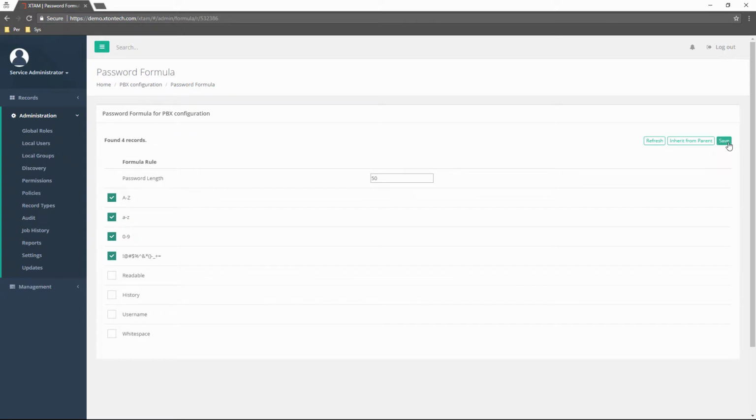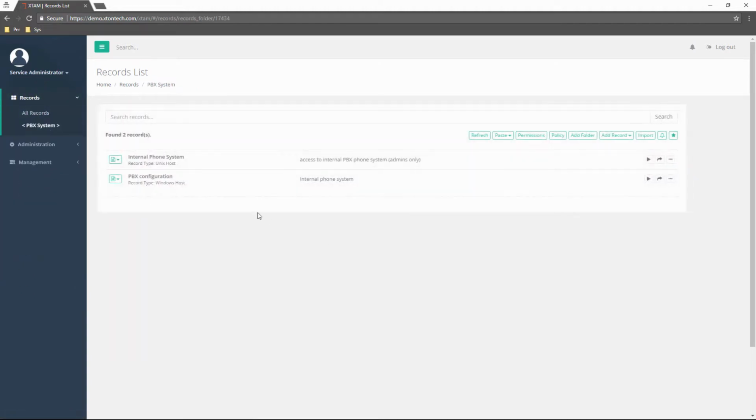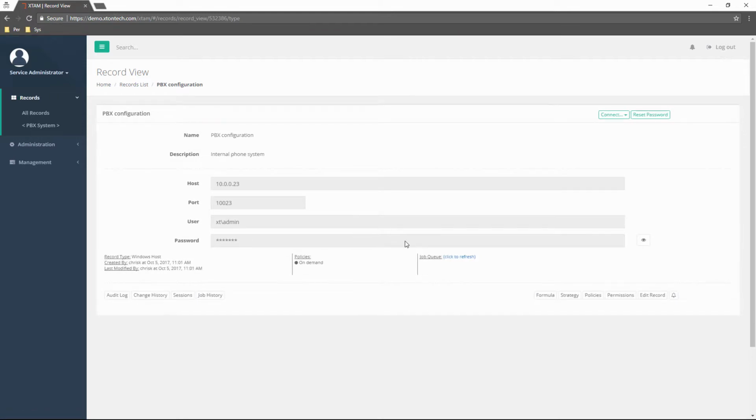So we'll slide over here, we'll click Save. And now this particular formula has been saved to this record. And again, we made it unique, so it's only applied to the record we're looking at right now. So let's jump back to that record, go into it. And now that the formula is set, let's look at the second part, which is our policies.